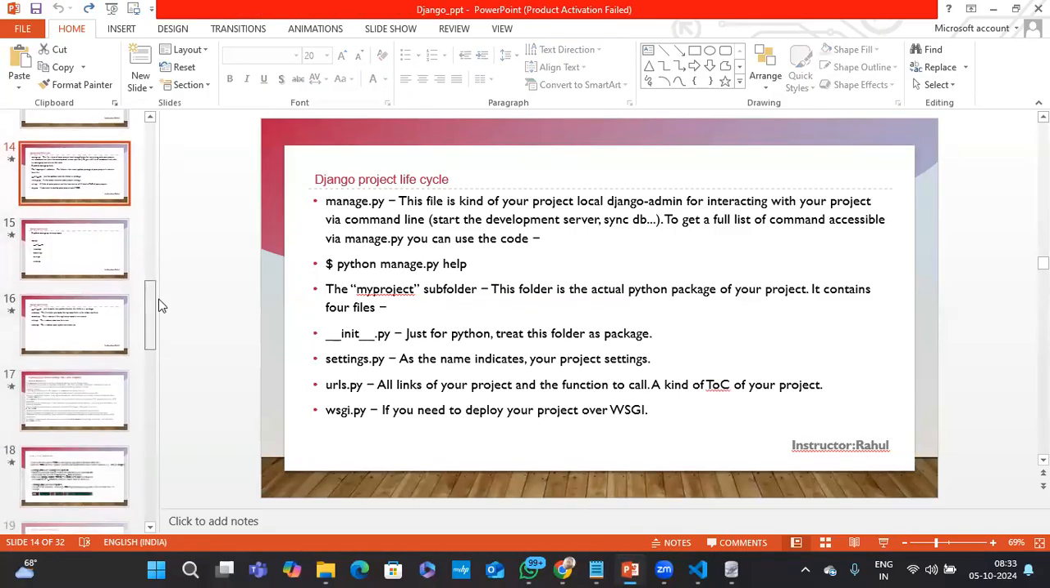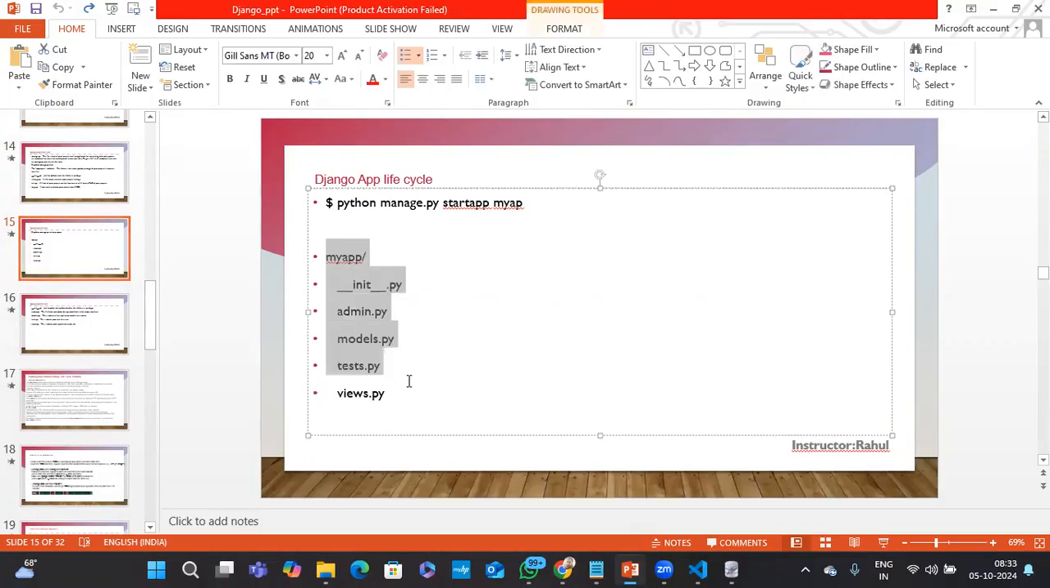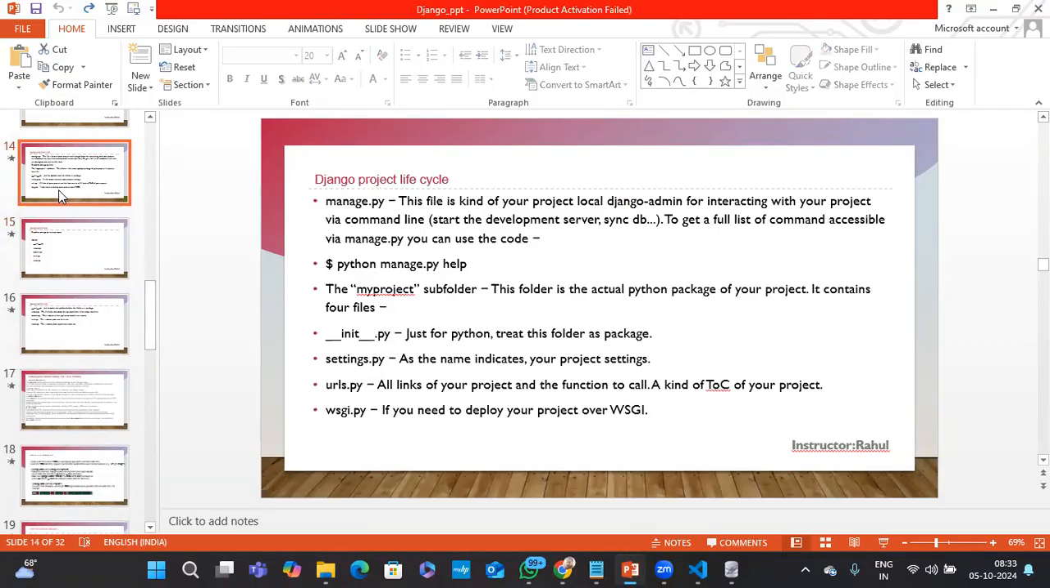What is that? The app lifecycle: how to create an app, and how to use multiple apps. I'll explain those things. But for now, what we are learning today, you need to practice. If you have any problem or difficulty, you can ping me. Okay? Any questions? So, Mansi, any questions?